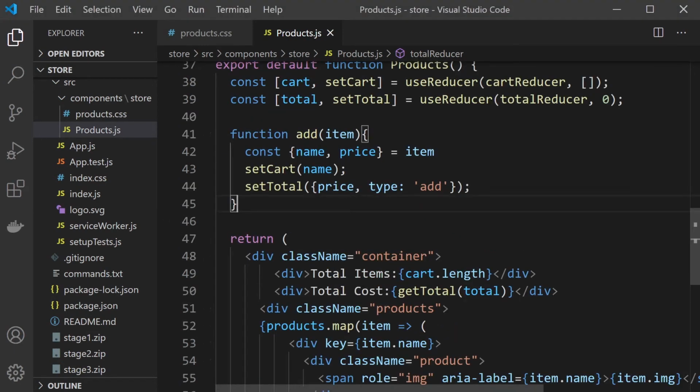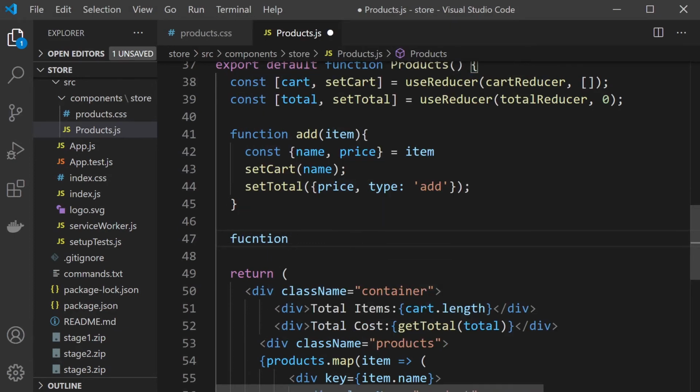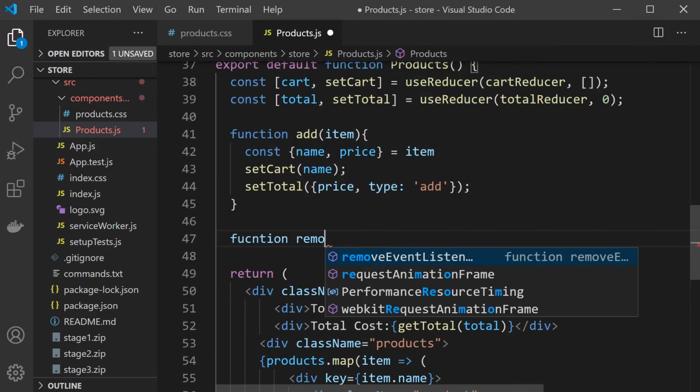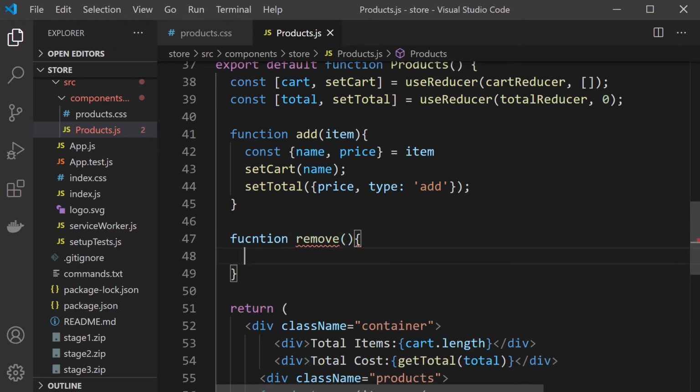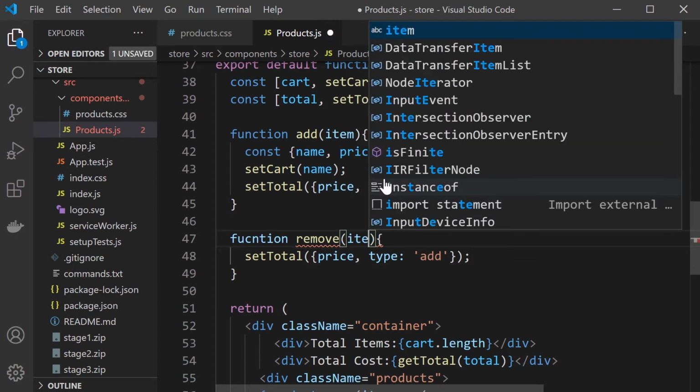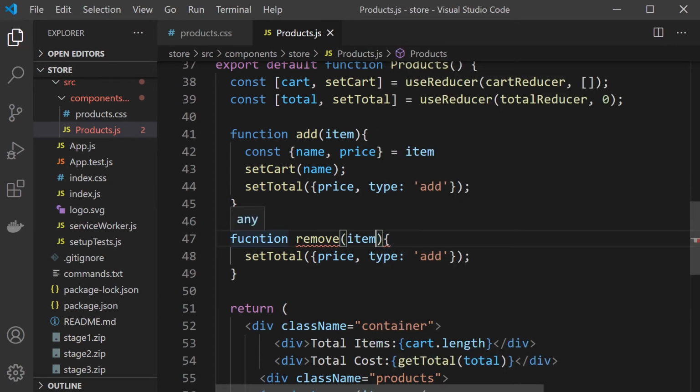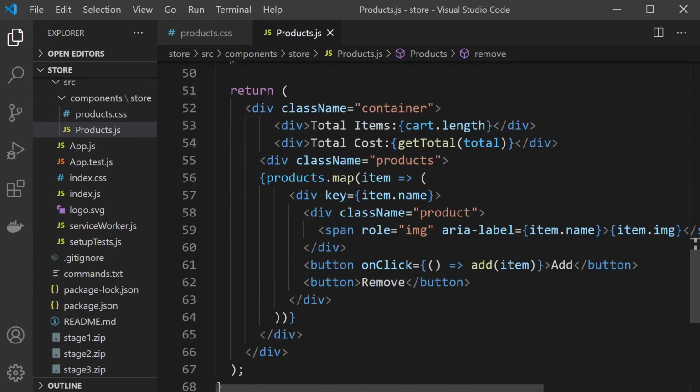So let's just handle the remove. Let's create a new function, or you may already have the existing function, remove. So let's go ahead and remove the data. What we need to do is utilize set total again. Now we want to pass in the item, of course. Oh, I spelled function wrong. So we're going to take in the item again when we press the remove button.